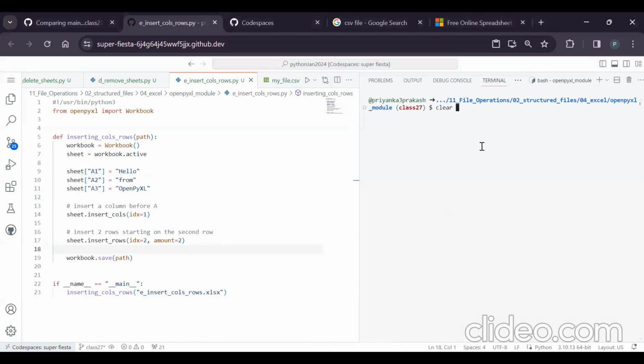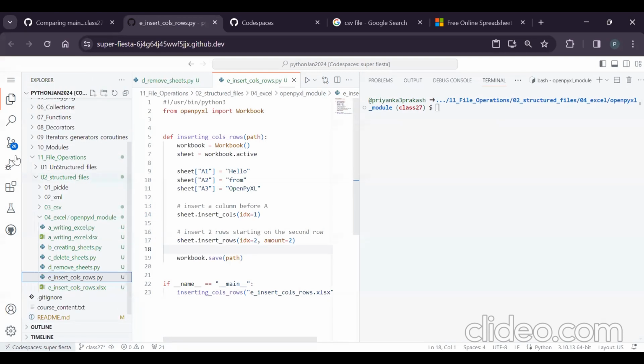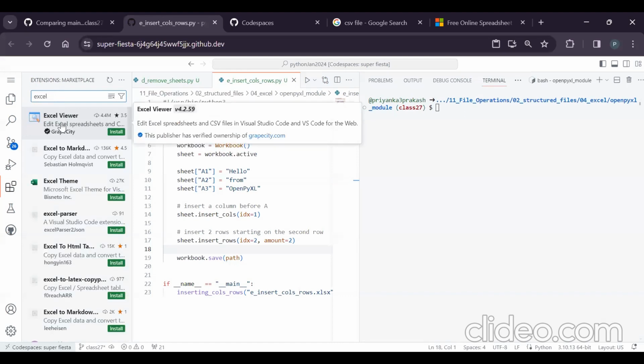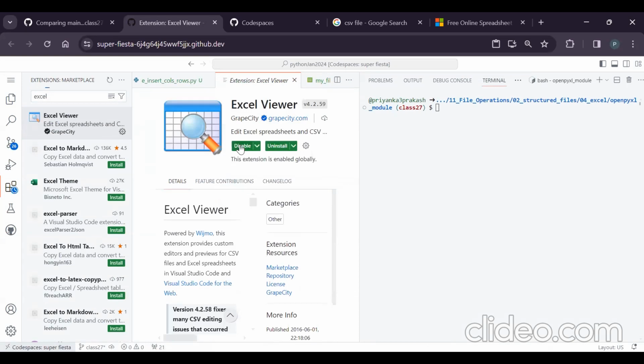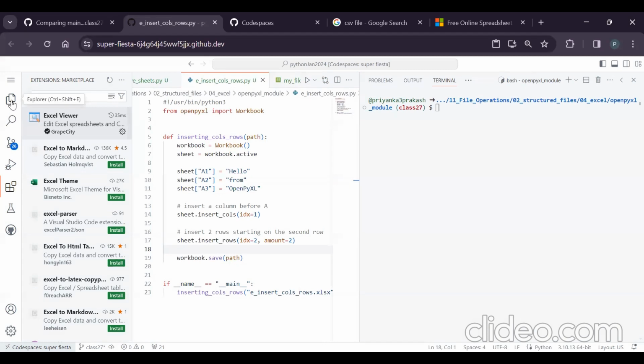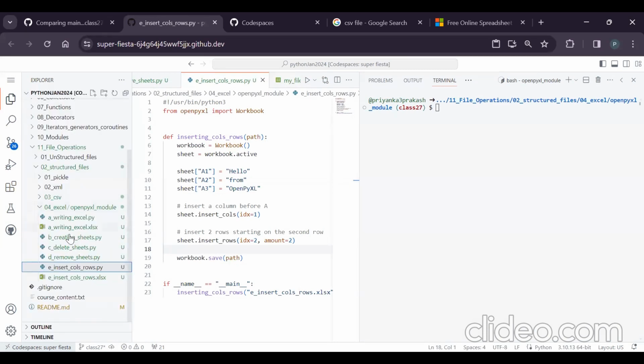I think we can do this one, but I cannot show it here. I think I can install this Excel viewer. If you see here, Excel viewer is there, right? I can install it. Once it is installed, for everything there will be proper documentation. Open with or open preview, like that, it will be there. So let me now do a CSV file or Excel file if I have.